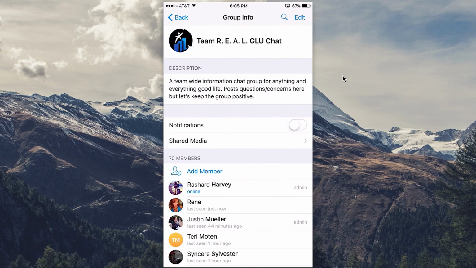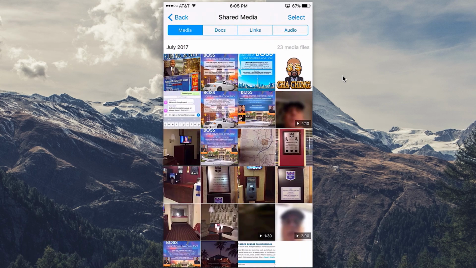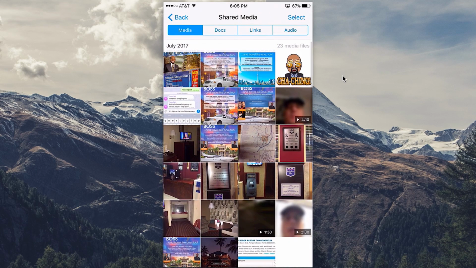If you hit the logo in the upper right hand corner, you'll see the description. You can turn the notifications on and off here. You can then view the shared media, which is all of the pictures that folks have been adding. You can forward those to yourself. You can make them bigger by holding on to them. All kind of really cool things.